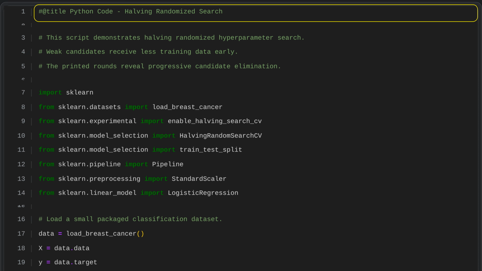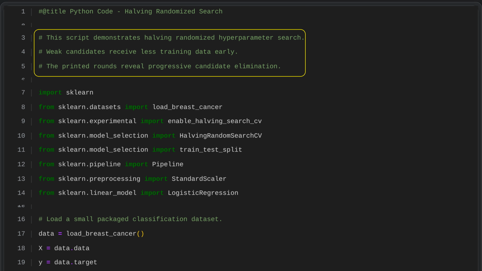Python code, HalvingRandomizedSearch. This script shows randomized hyperparameter search, where weaker candidates receive less training data early on. Across rounds, the output demonstrates how poor candidates are gradually removed while stronger ones continue.